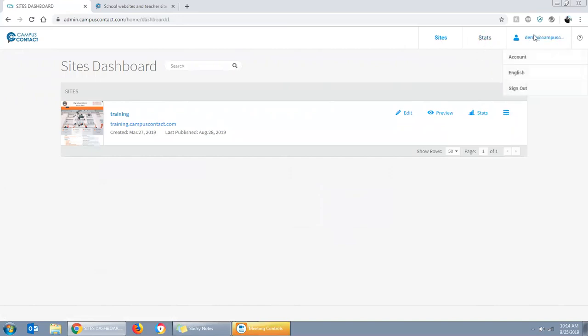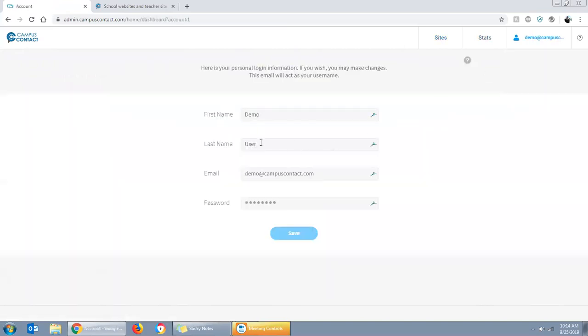Next to that is your account information. And if you mouse over your name, your email address. You can change your first name, last name, email address, and your password here. And there's also the ability to change the language of the website system. Now, this is inside the website, not the actual site that the general public will see.